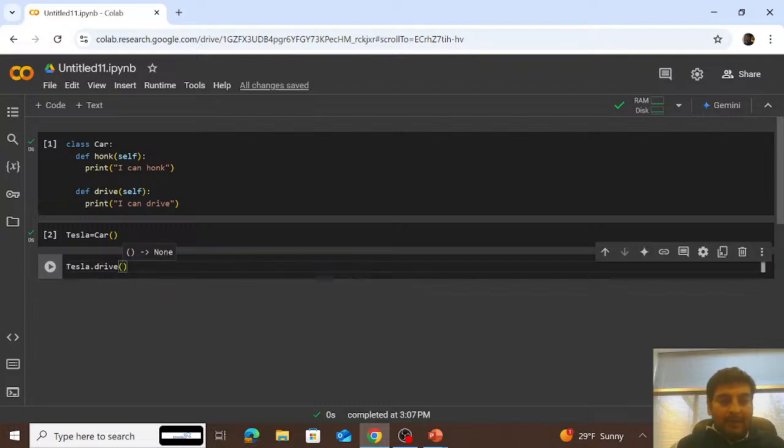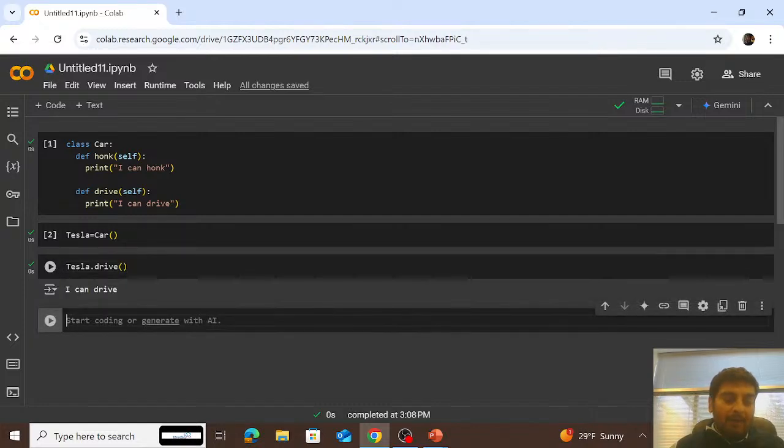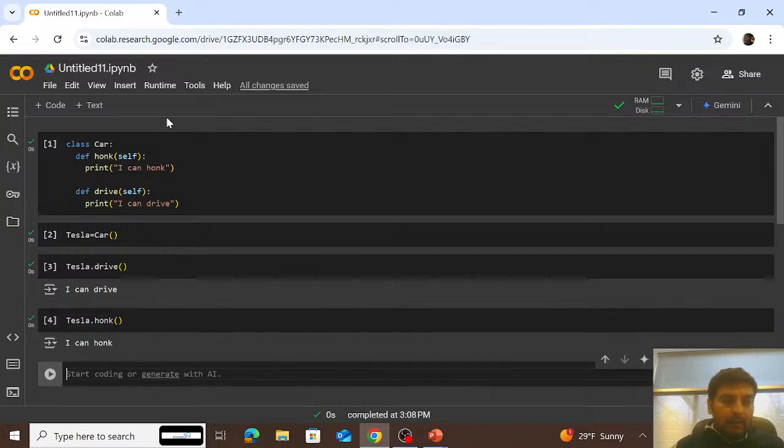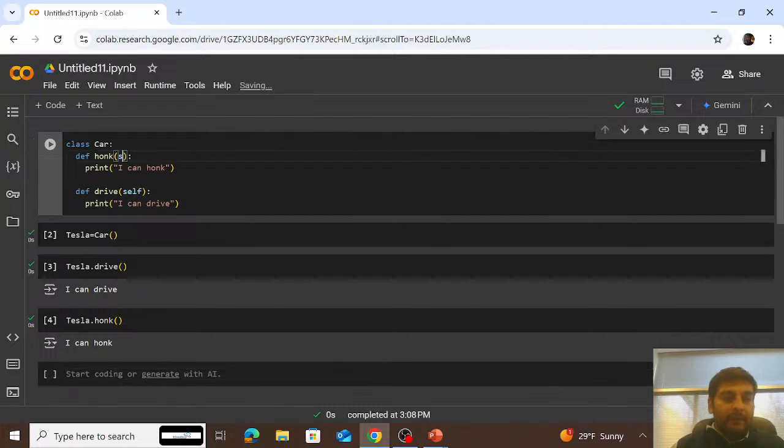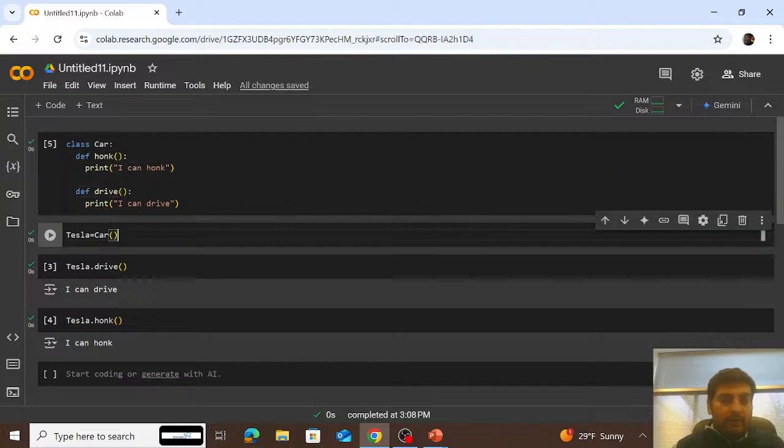So let me just go ahead and invoke the drive method and see what happens. You shall see that we have the prompt I can drive. Similarly, I shall also invoke Tesla dot honk. Let me also invoke this. Now, what I'll do is I'll remove this self parameter and see what happens. From here as well, I shall remove this. Let me run this over here.